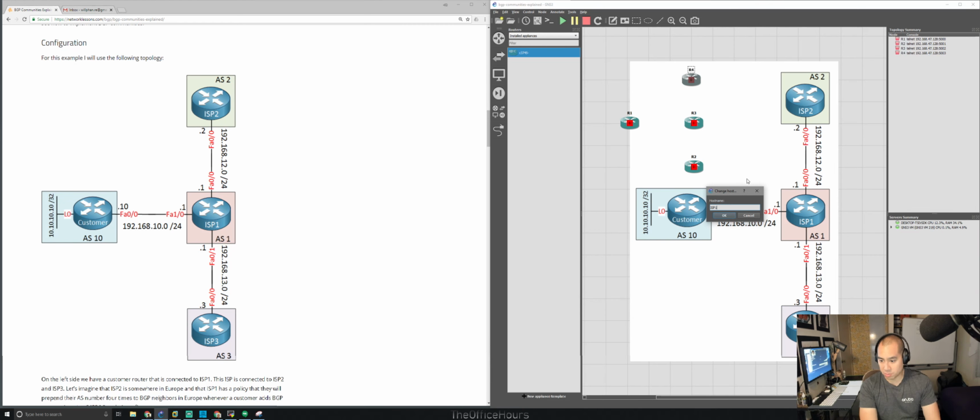We'll give it ISP2 as a name. This one ISP1. And this one will be ISP3. And R1 will be customer.